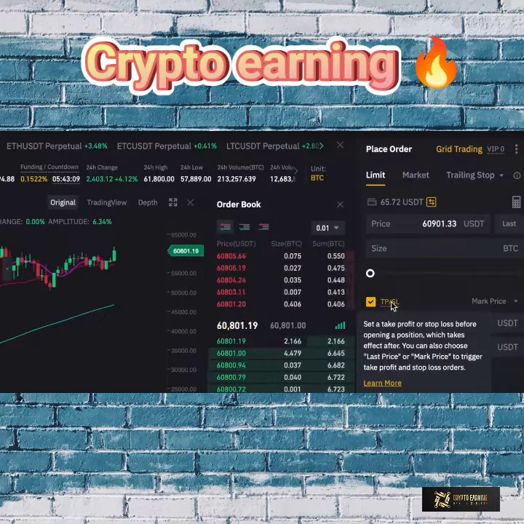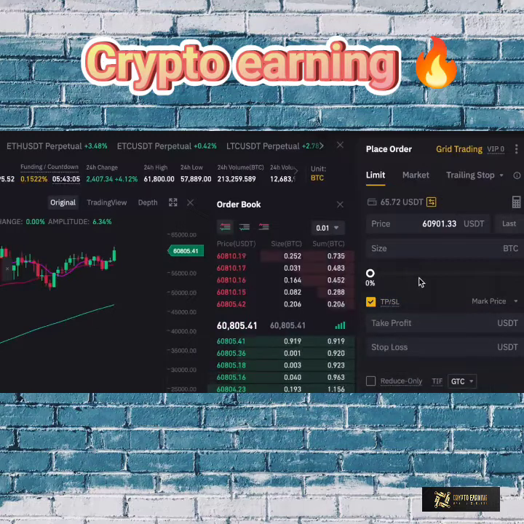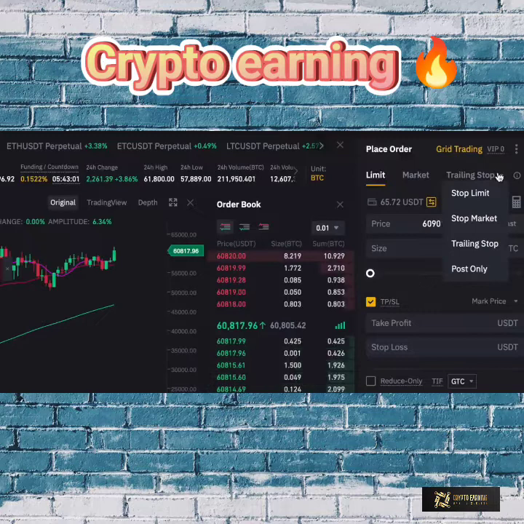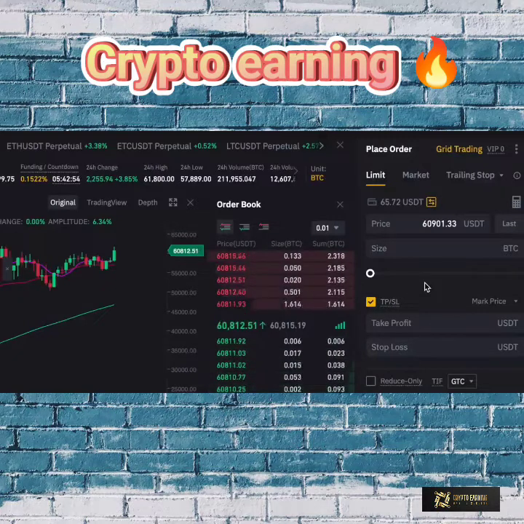You can also choose last price or mark price to trigger take profit and stop loss orders. So this actually means that instead of opening an order and then trying to go through some trailing stops or stop limits, you can actually open what's called a bracket order. So a bracket around your open position.